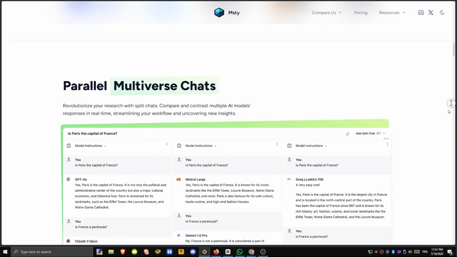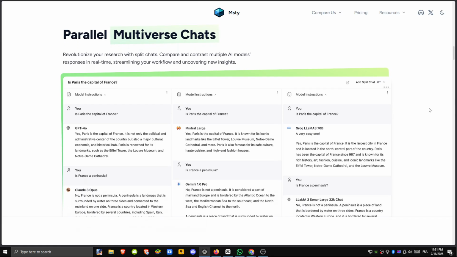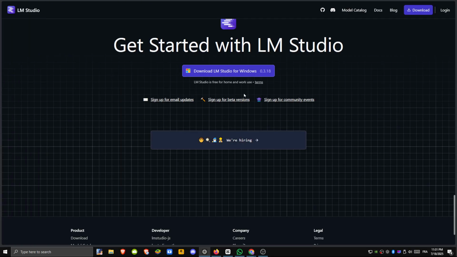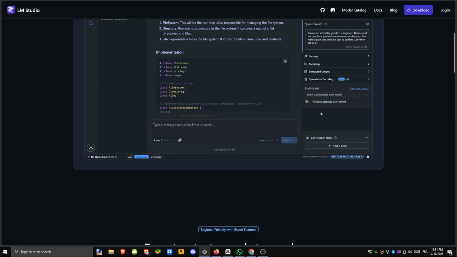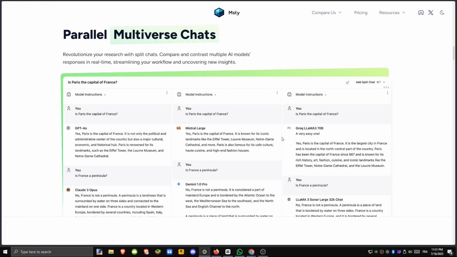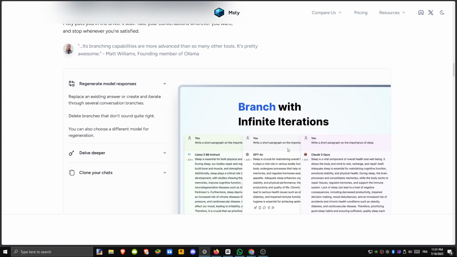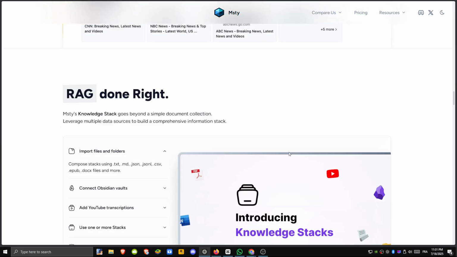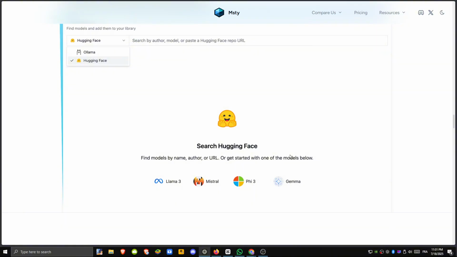So, how do they compare? LM Studio stands out for its performance and model flexibility, perfect for developers or advanced users who want power and control. Misty excels in ease of use and productivity tools, making it ideal for beginners or anyone who values a smoother experience with extra functions like web search and multiple chat sessions.